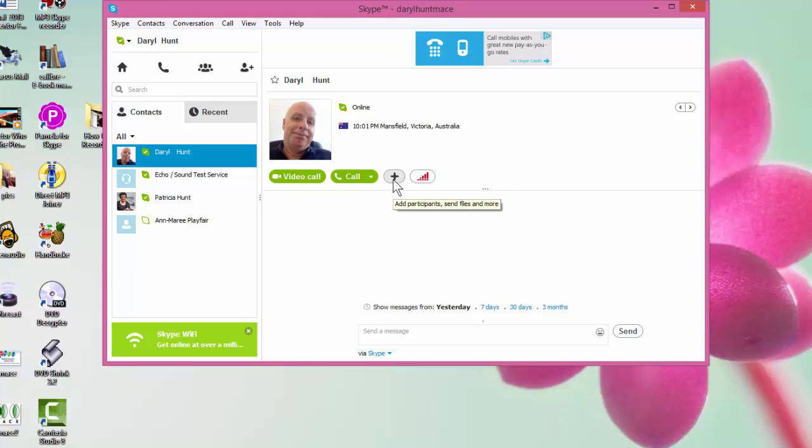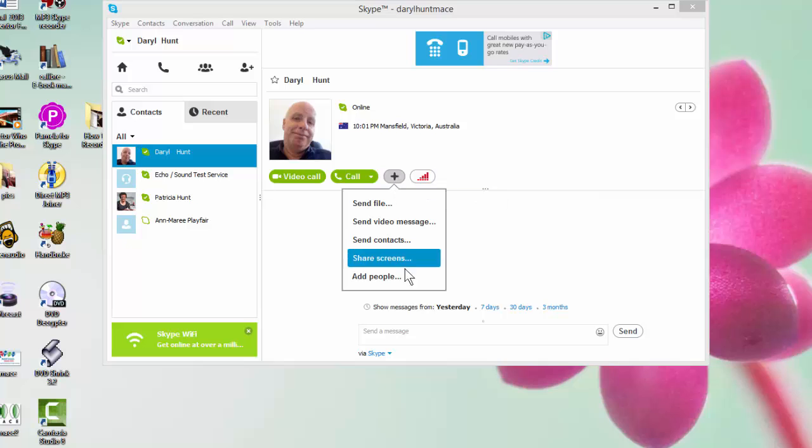The next option, which I have covered in some of my other videos, gives you options like adding people to the call, your conference call, screen sharing, which I'll go into in another video. You could send contact details to another person. You could send a video message. If you knew the person wasn't around but you wanted to leave the message, you could send them a video message, or you could send them a file like a document or a PDF or an image file.